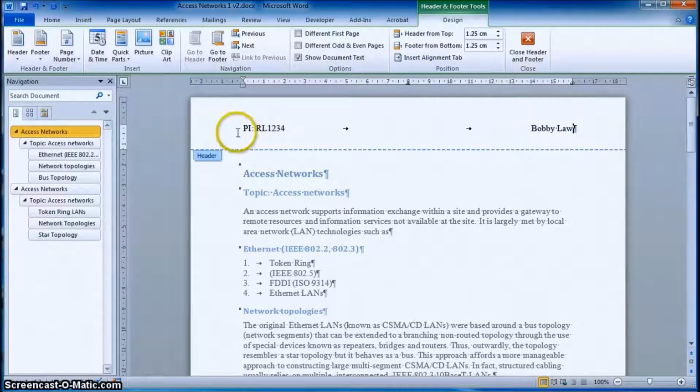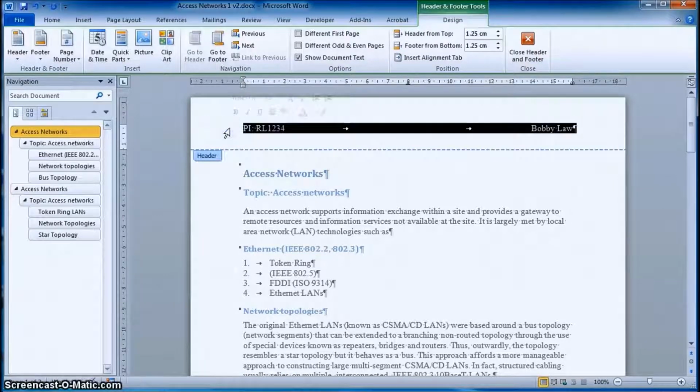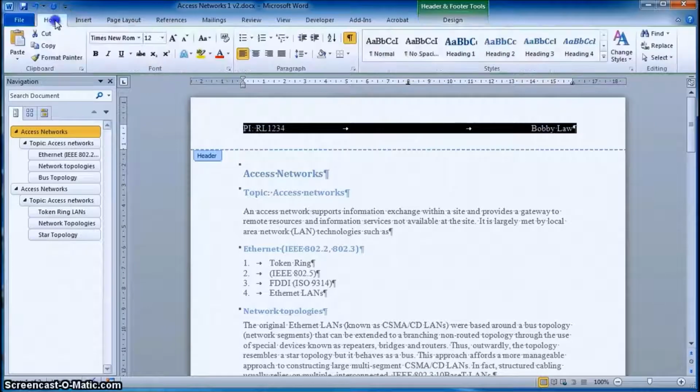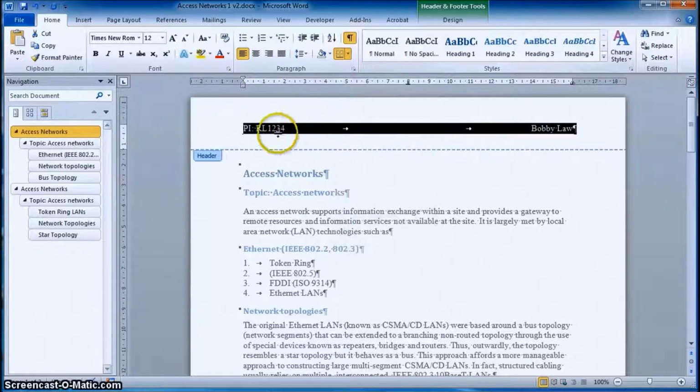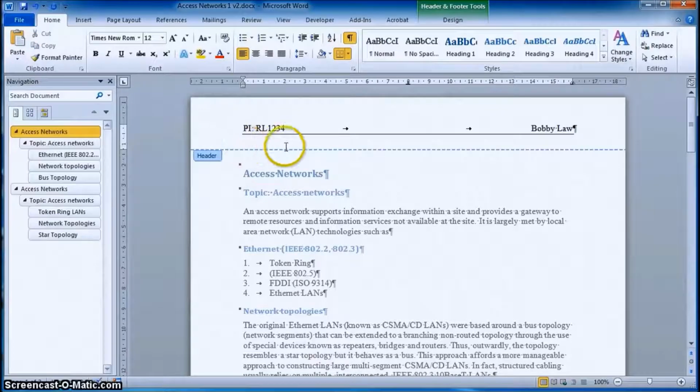Now we can embellish this slightly as well by adding to it in different ways. We can, for instance, highlight that line there, and if we go back to home and have a look at this border icon that we've got here, we can select a border for it. So for instance we can draw a bottom border, and if I click at the end here you should see we've got a nice thin line there that helps to highlight where your header is.